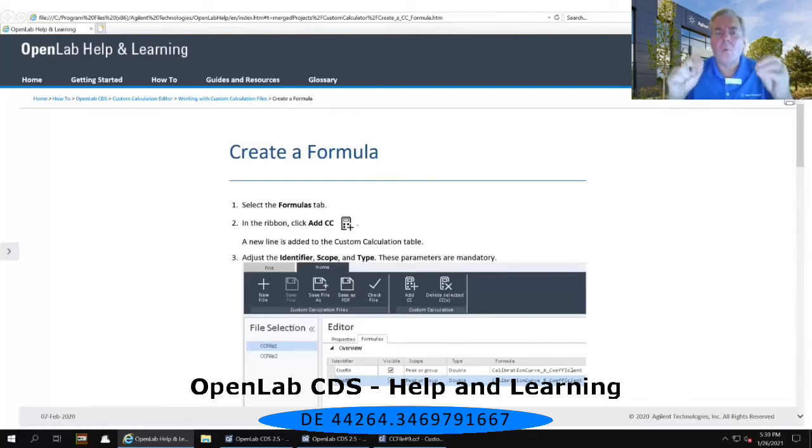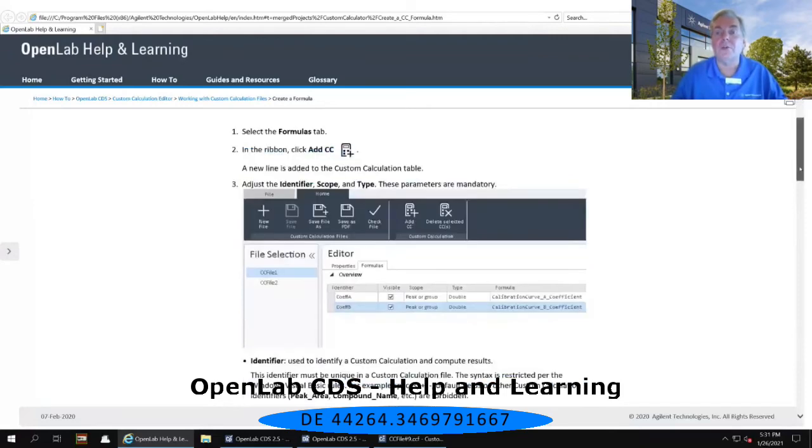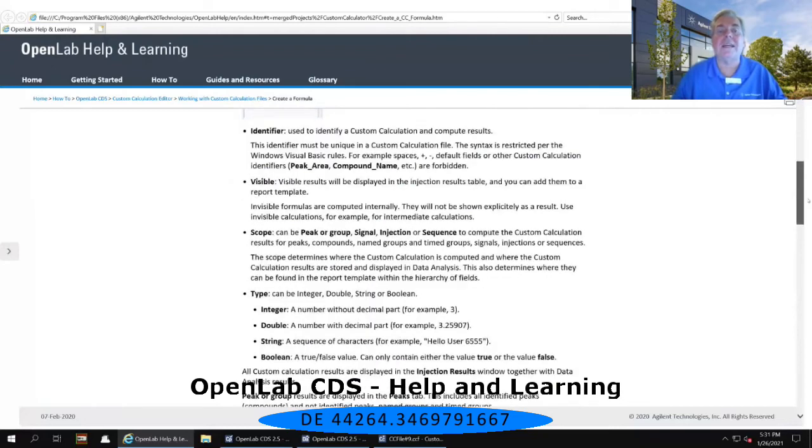And notice that when we selected that F1 and we were in the middle of where we are, it automatically opens up for us the help and learning for custom calculation related issues, such as creating a formula here. So it shows you how you select and how you create a formula, things that we have already done. We've added that CC file. We've adjusted the scope as to what type of scope we want to use. If we use our scroll bar to go down, it even gives us some definitions of that scope and whether or not we want it to be visible.